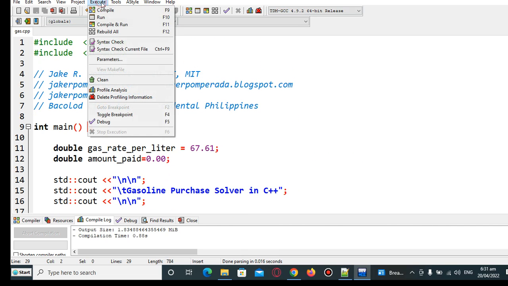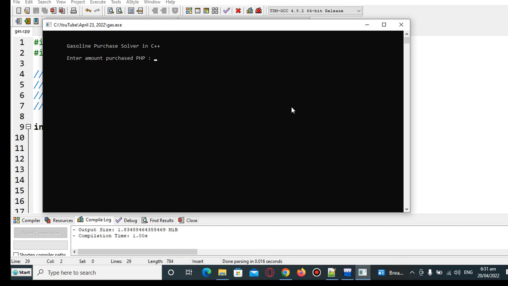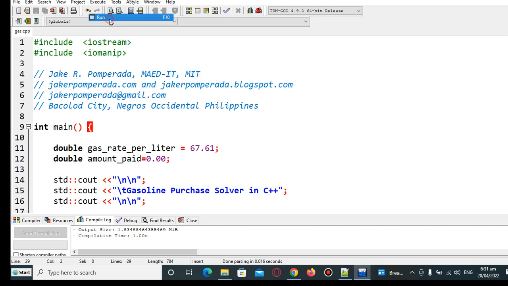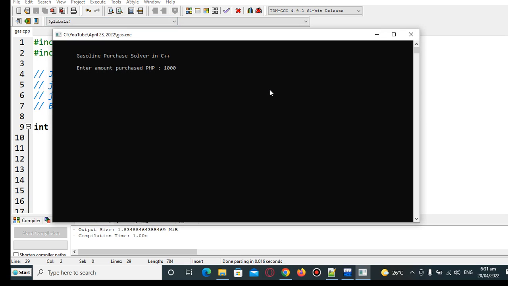Okay, let us run our program. Go to execute, compile and run. Okay, our program is running right now. Gasoline Purchase Solver in C++, enter amount purchase in peso. Let's say 350 pesos. Total gasoline in liters is 5.18 liters and the program ends. Another example, let's run again. Let's say 1,000 pesos. Total gasoline in liters is 14.79 liters and the program ends.